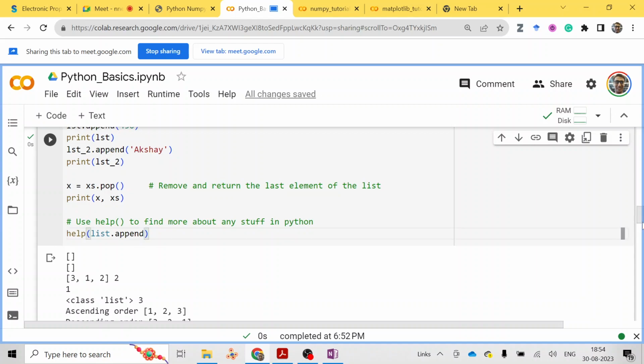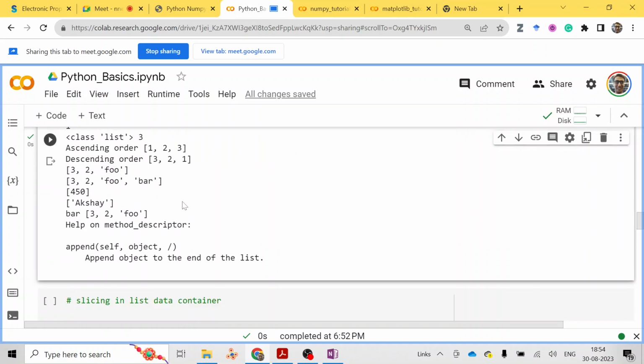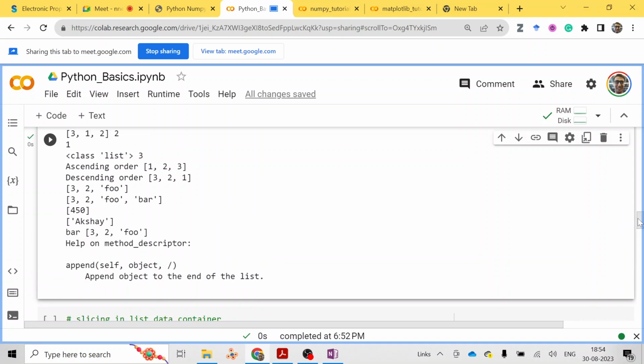Now if we print x and xs, x has the value bar. And now our xs list has changed. We have popped out that last element and stored it in x, and now our xs list is just 3, 2 and foo.